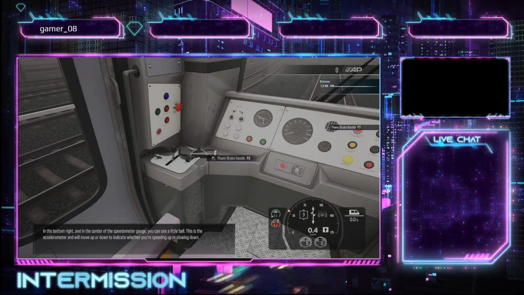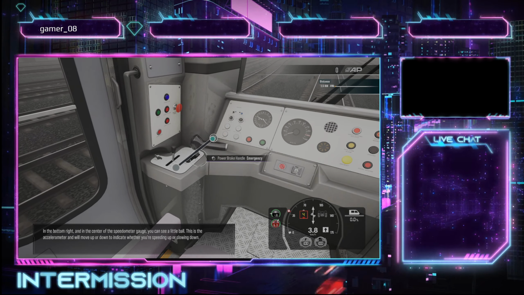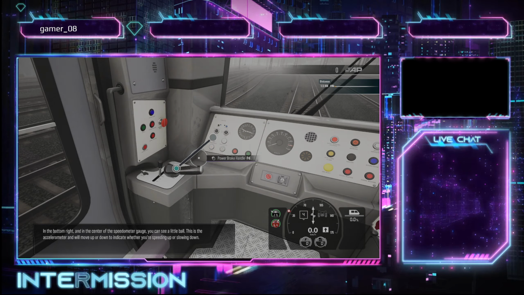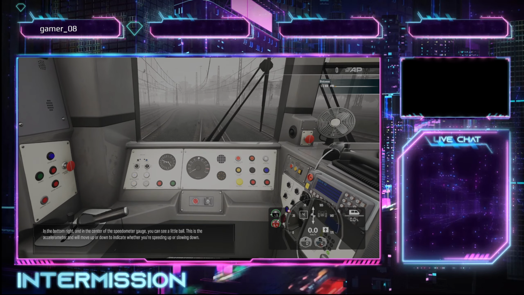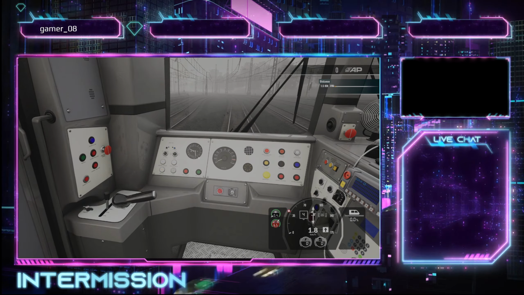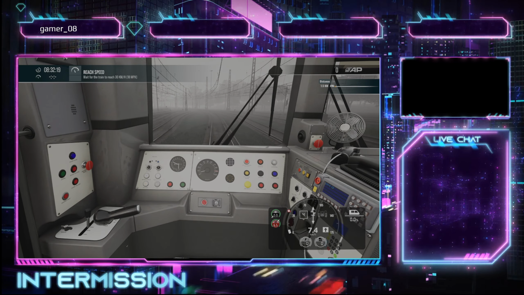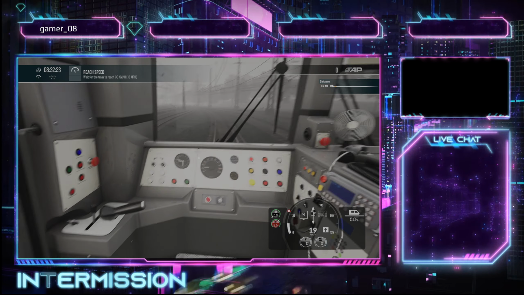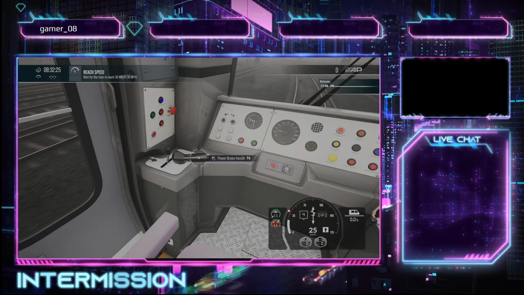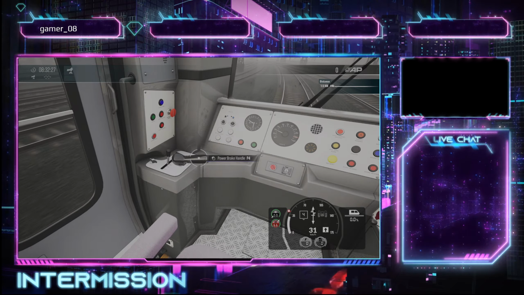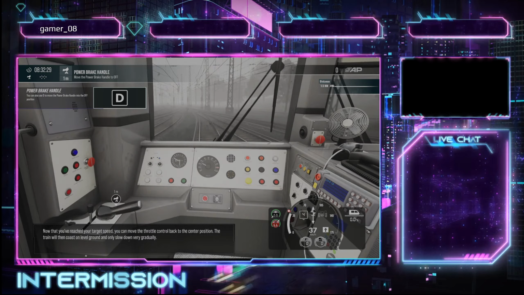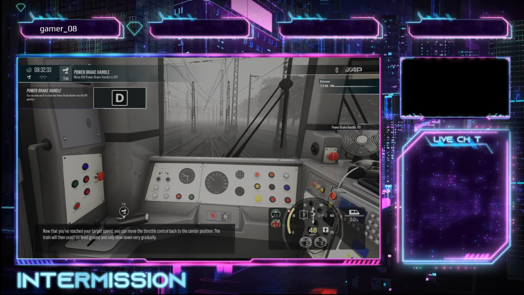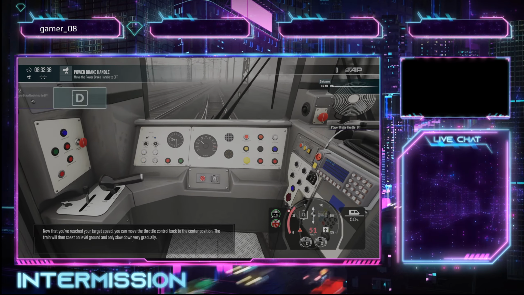In the bottom right and in the center of the speedometer gauge, you can see a little ball. This is the accelerometer and will move up or down to indicate whether you're speeding up or slowing down. Now that you've reached your target speed, you can move the throttle control back to the center position. The train will then coast on level ground.